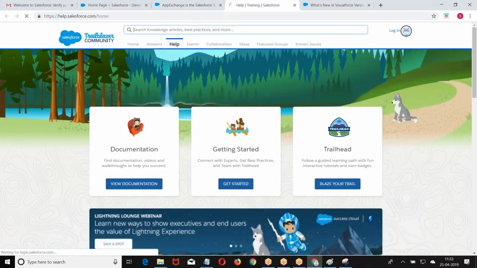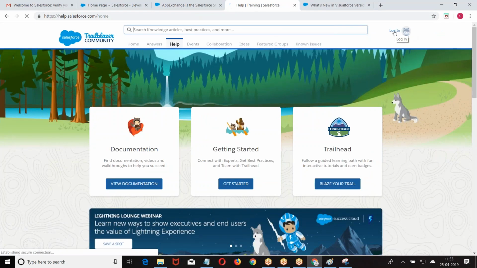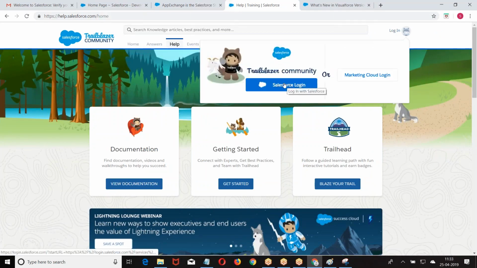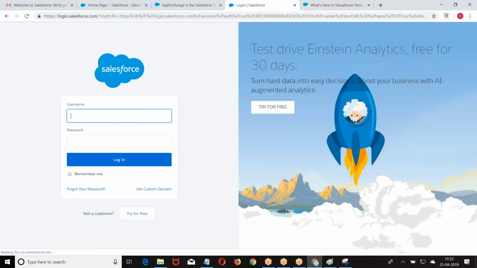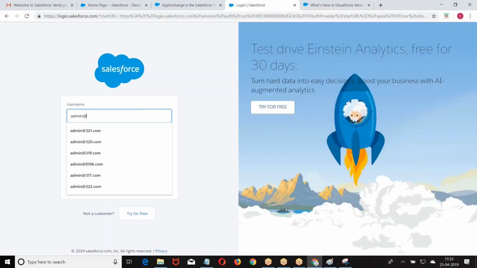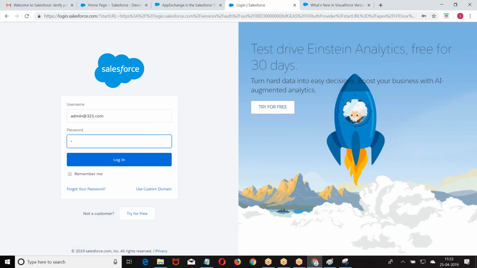When you click on the help, the help document is opening, right? Here, you have an option to log in. Log in with the trial account that we have. Whatever the trial account you have created, log in with the same trial account. Now, you will be getting a trailhead account where Salesforce is providing some basic exercises for you for practice.